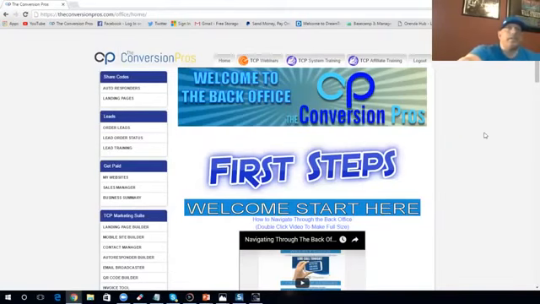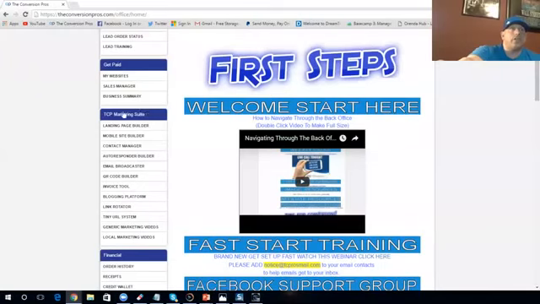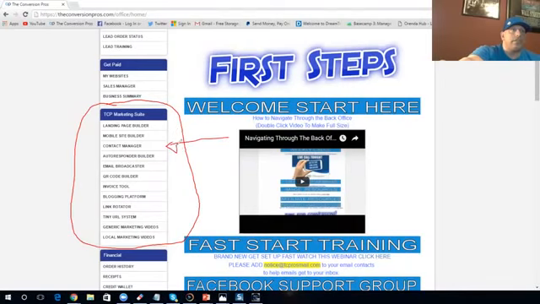All right, so basically in a nutshell, over here is what we call the TCP Marketing Suite. The TCP Marketing Suite is basically the control panel of everything that we have right now. We have coming soon, and we're going to add the features here as they're on board. But when you log in your back office, everything's right here. It's very easy to get to.